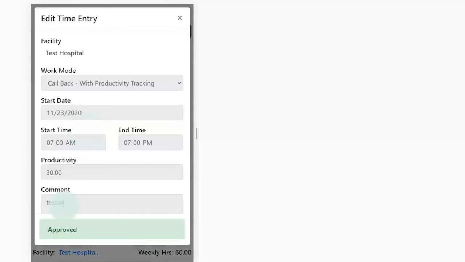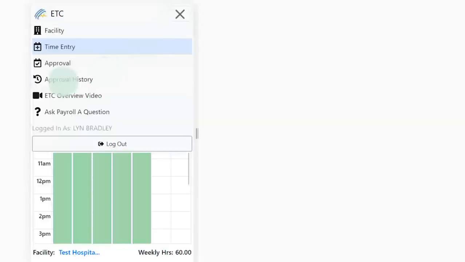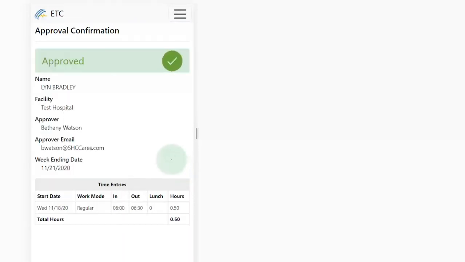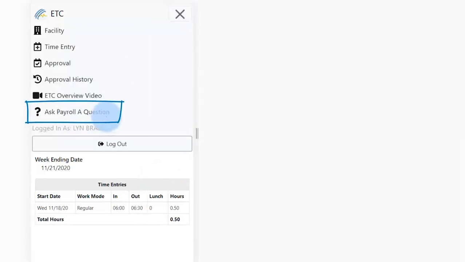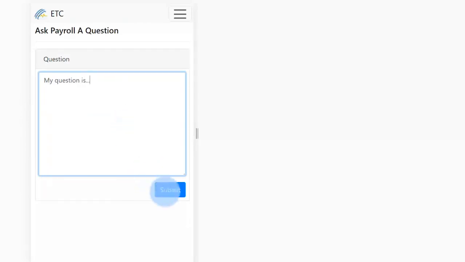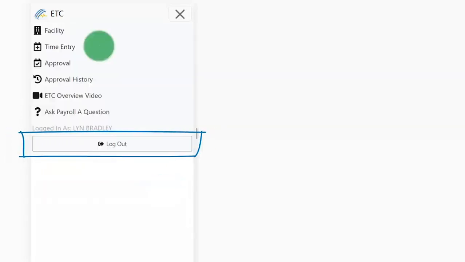Tap on each one to see the details, or we can go into approval history. If they were all approved together, they will be under one link. If something was approved later on, it will be its own link separate from the rest. Use the menu option or email askpayroll@shccares.com to send any questions you have to the payroll team. When you're done, log out.